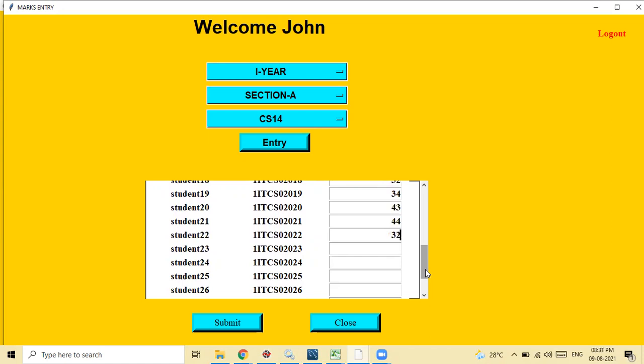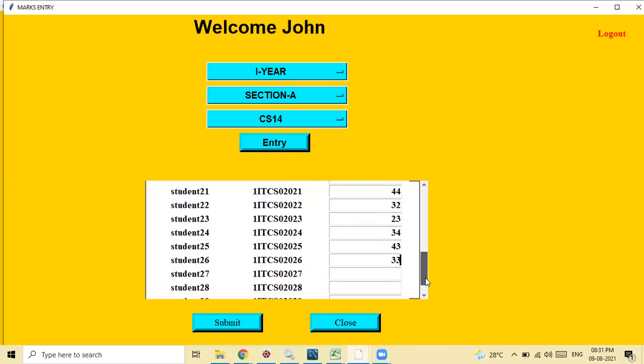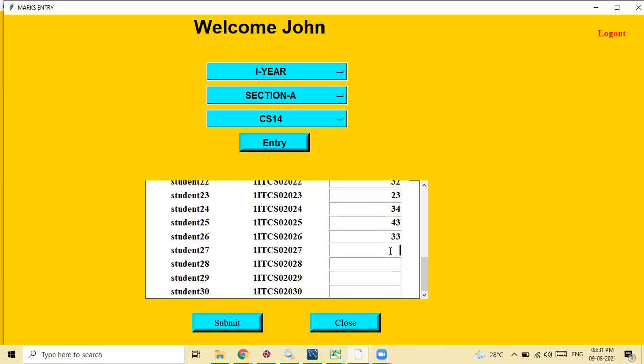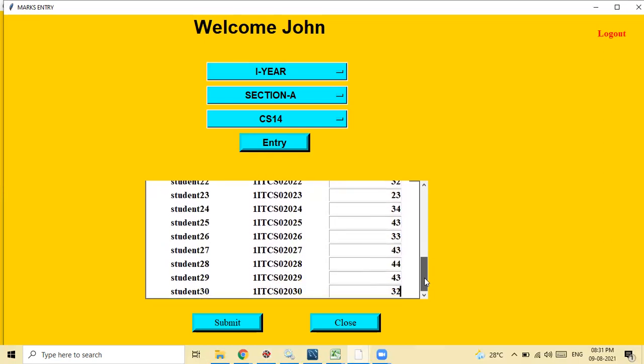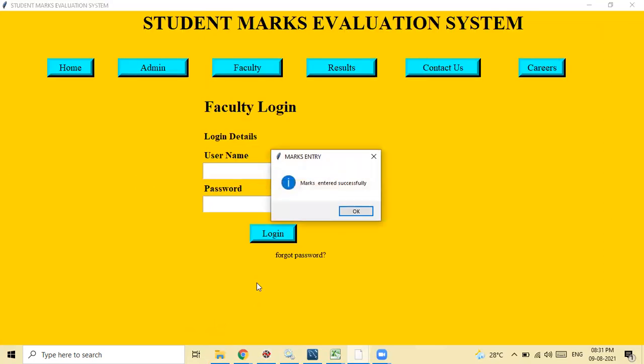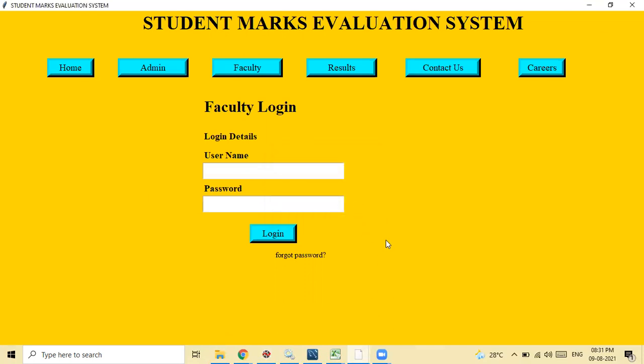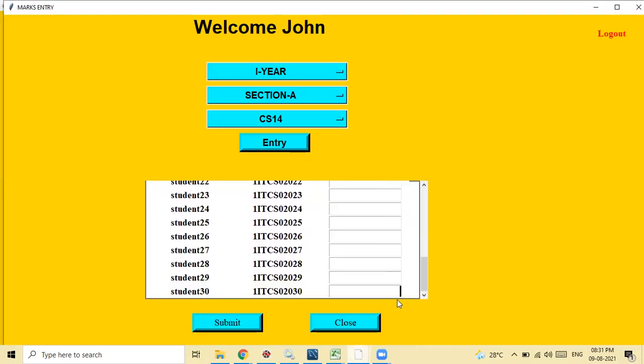Yeah, enter some random marks. After entering all marks for all the students, just click the submit button, then it will be stored in the database. Marks entered successfully. So with this, the marks for that particular subject have been entered and stored in the database. This is done with John.